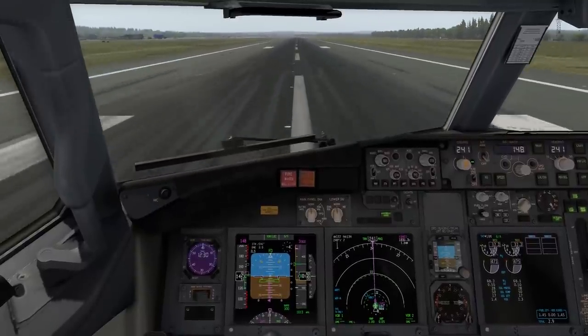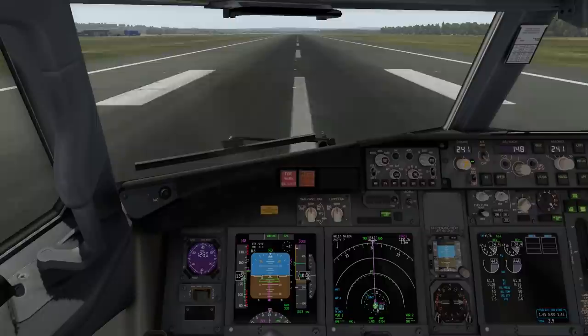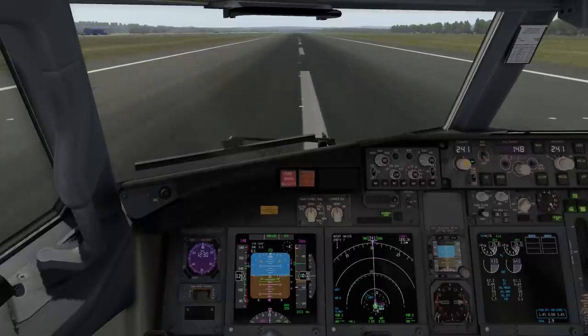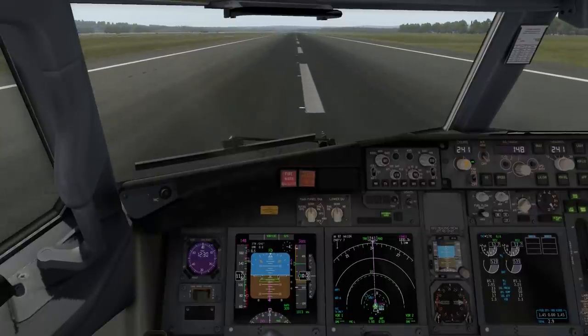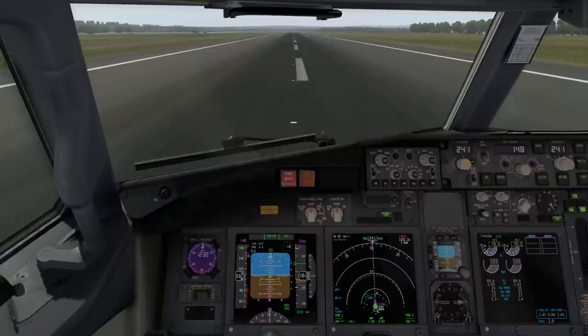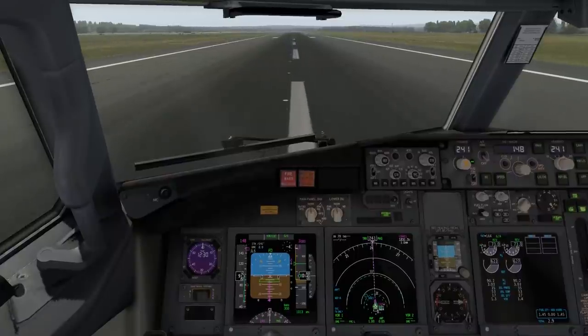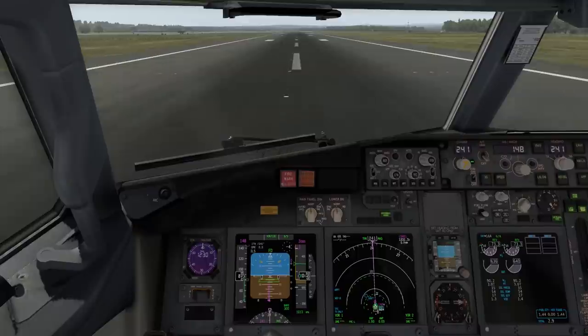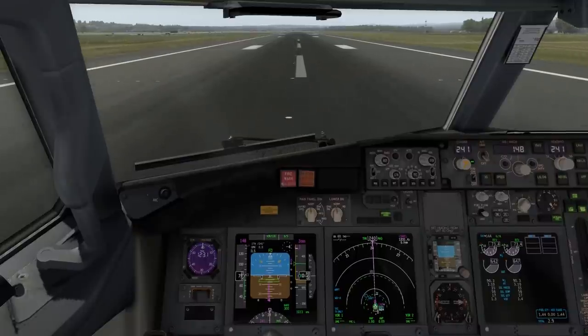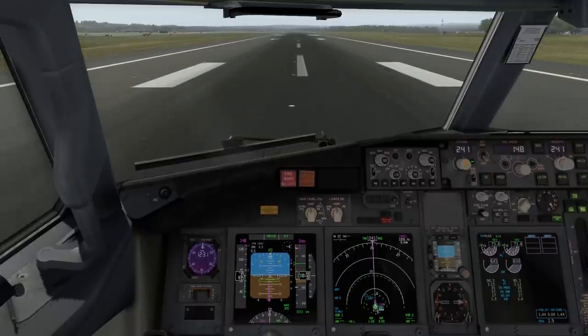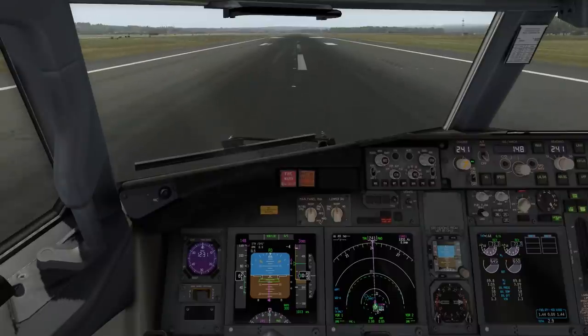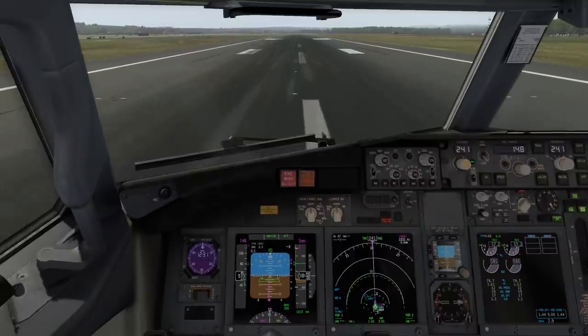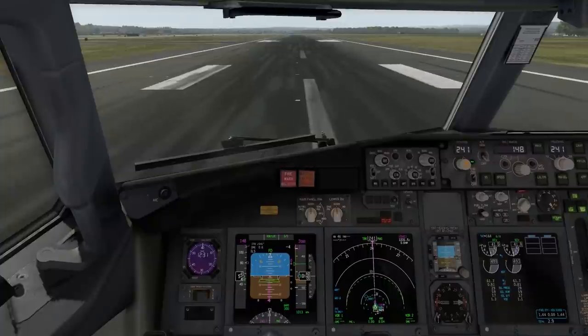Speed brakes up, lower the nose, reversers, reversers green. Go for second to 10 reversed. There's 100 knots. 80 knots, manual braking, 60 knots, bring the reverse to idle, and ladies and gentlemen, welcome to Edinburgh.